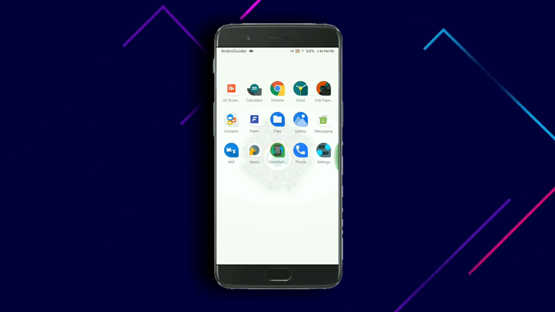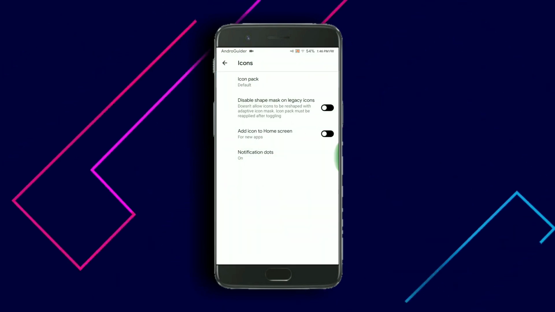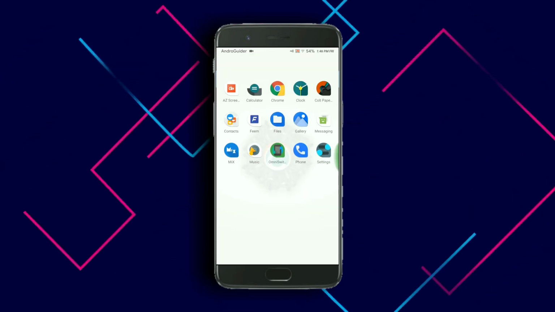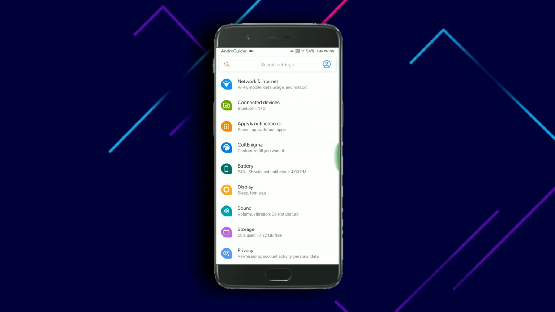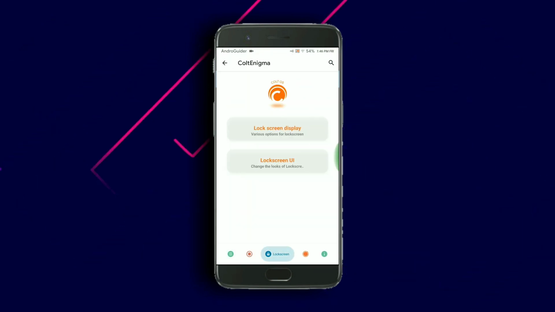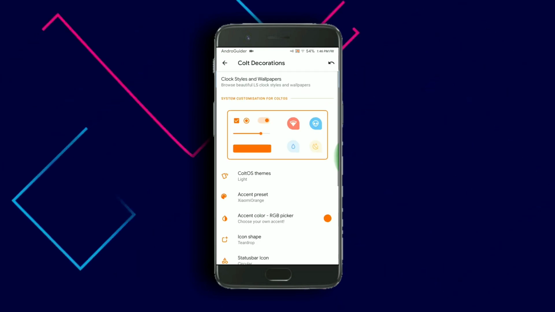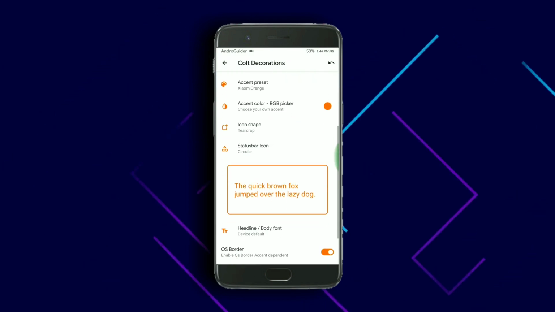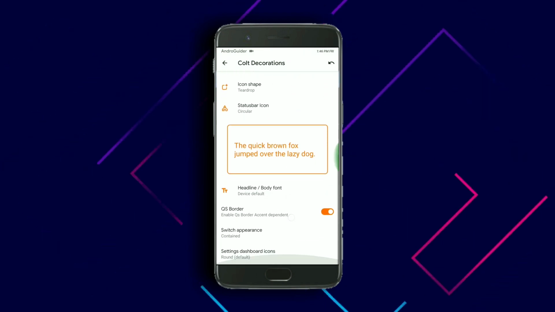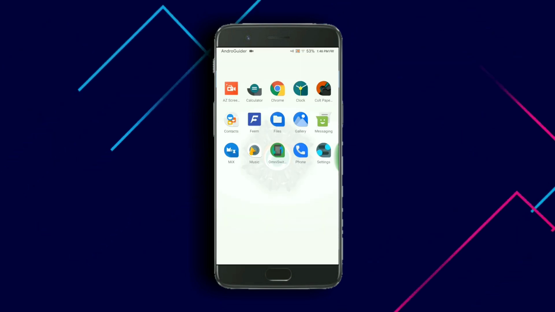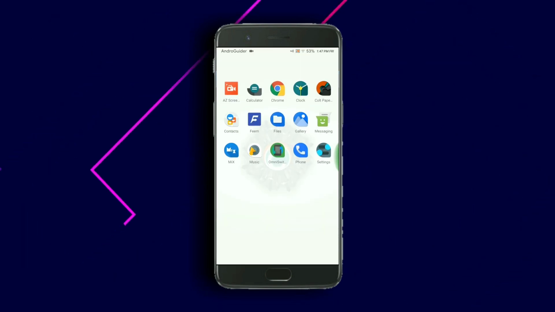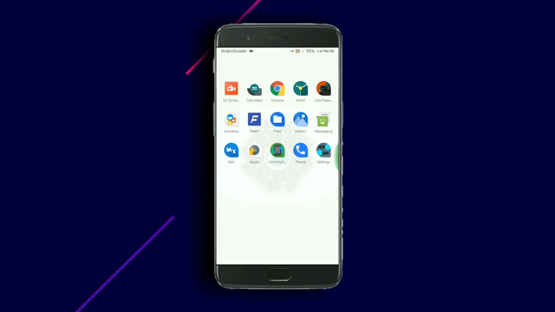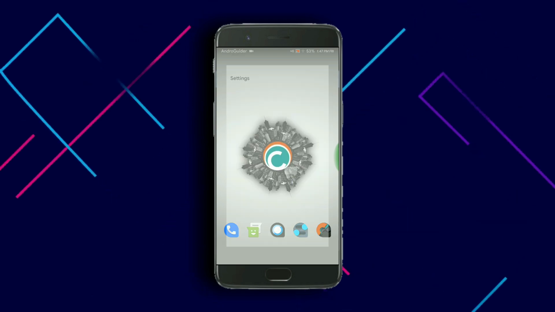If you don't want that to happen, then you can enable this option, and it will automatically change the shape of those icons. But for that, you will have to go to settings again, and you will have to reapply the icon pack. So let's go to system settings again, Colt decorations, and let's change the shape back to teardrop, and swipe up again. Now you can see that the icon shape for AZ screen recorder, Theme, messaging hasn't been changed, but the rest of the icons have the teardrop shape. Okay, so that's what that option does.